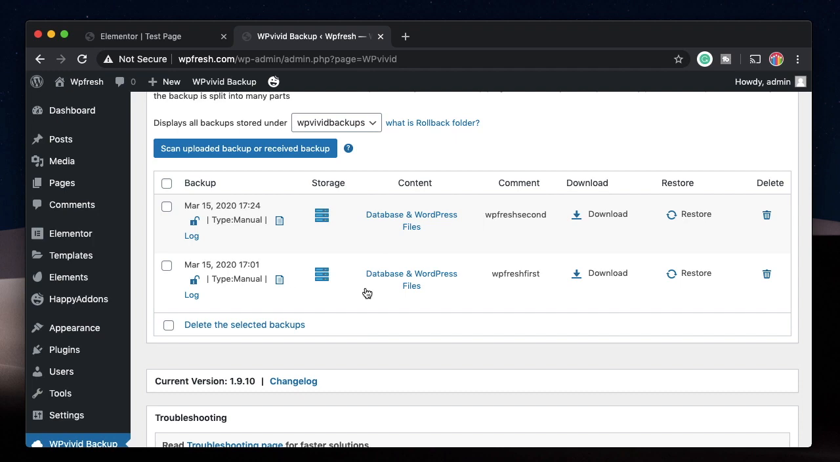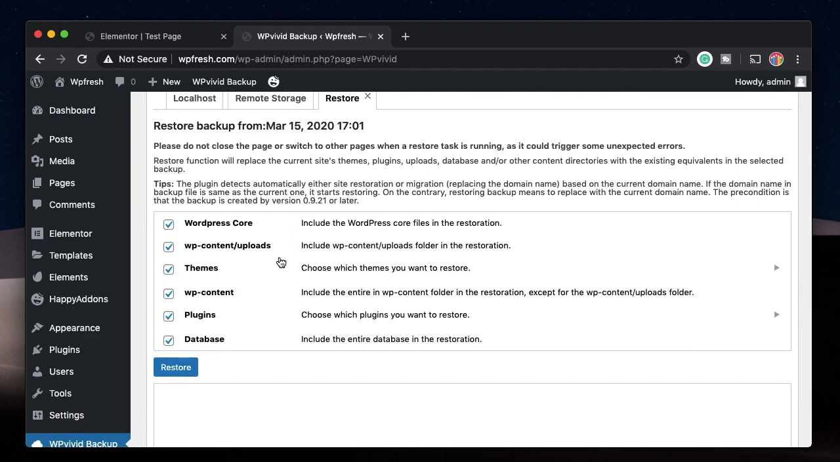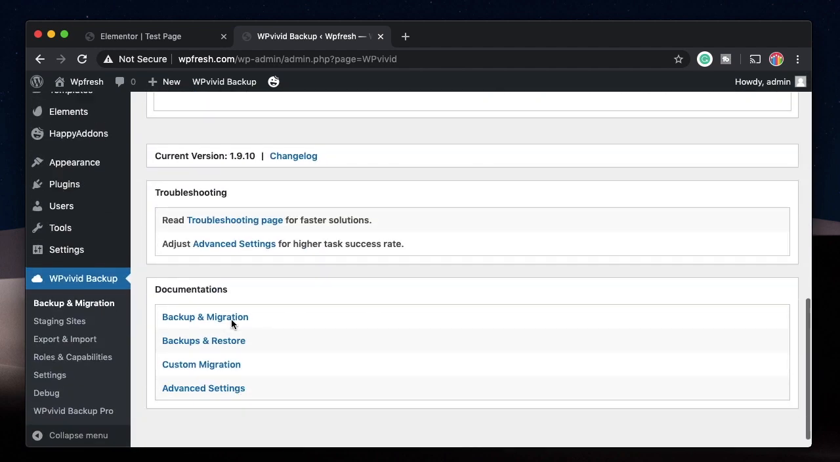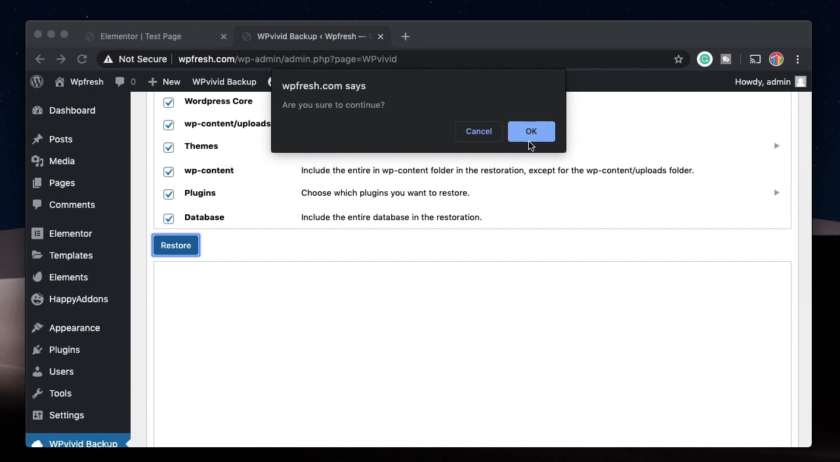We have a couple of backups. This is the first backup and this is the second backup. So I'll just click on restore and here it'll ask me to pick what I want to restore. I just want everything to be restored from this backup. So I'll just check everything and click on OK.